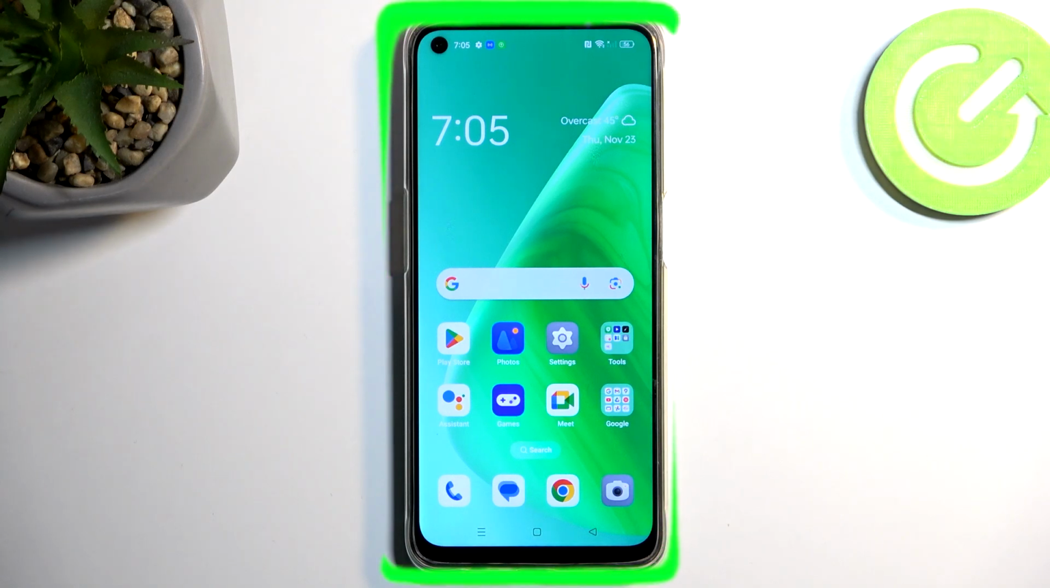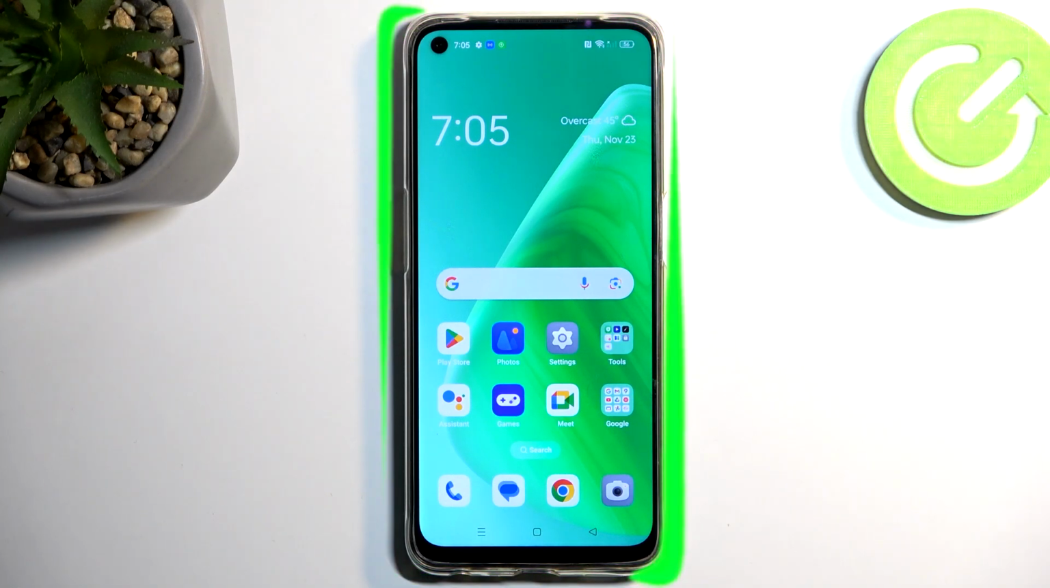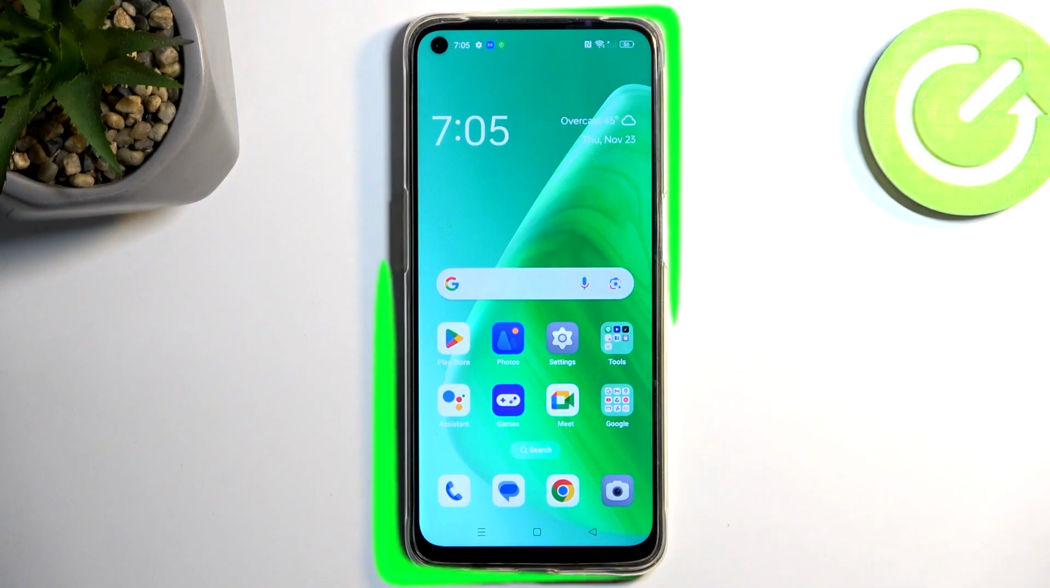Welcome. In front of me is an OPPO A95 and today I will show you how you can capture a screenshot on this phone.